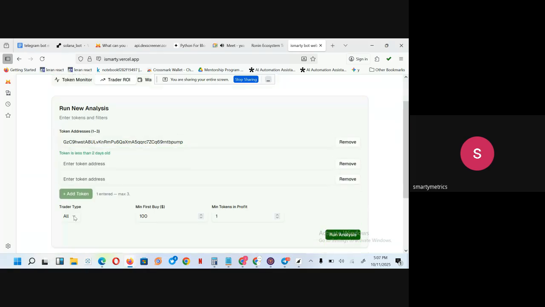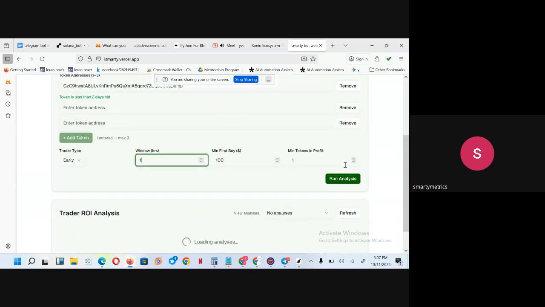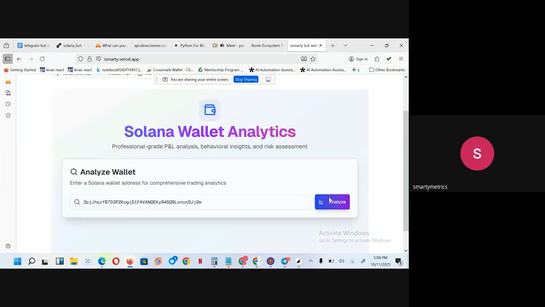When I add the tokens, I can now select the type of trader I want. Is it early trader or all traders? If it's for all traders, I'll just give it the minimum first buy amount in profit, minimum number of tokens in profit, etc. But if it is early buyers, it has a new field, which is the window in hours. This window hour is about when that trader first made a trade of that token. If the trader traded within the first 1 hour of the token launch, you select one. Then you click run to run the analysis and give you the PNLs, both the unrealized and the number of tokens in profit.